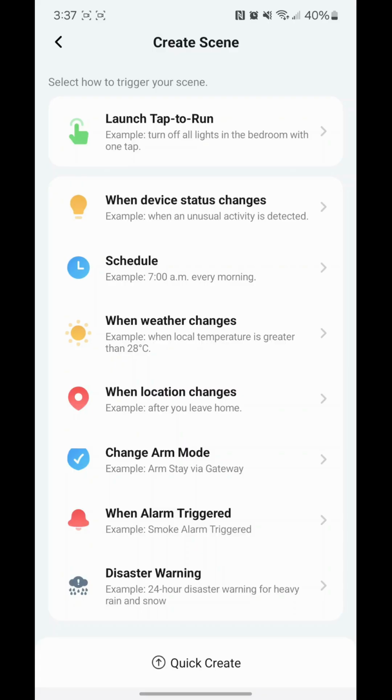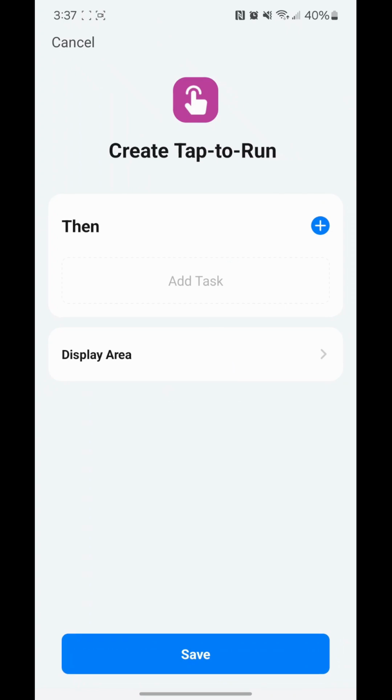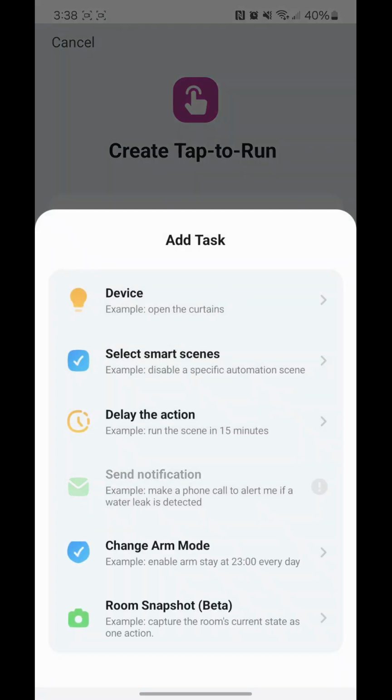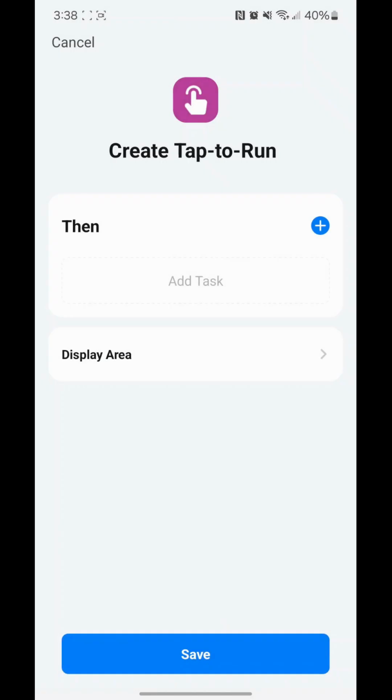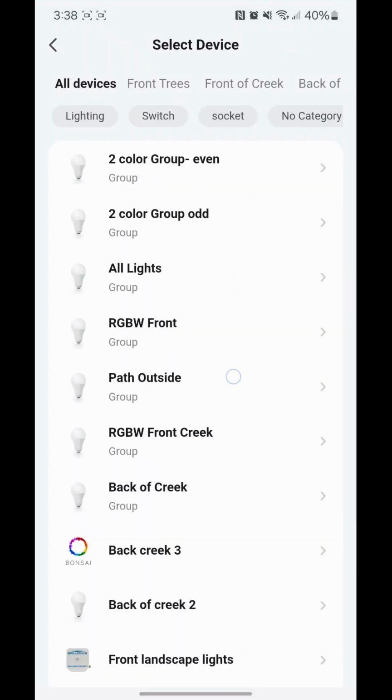Unlike the timer video, I am going to select Launch Tap to Run. For this one, it only asks for a task. So I'm going to hit Add Task, and I want to control a device. I prefer using the single device just because it's simpler to use and it's harder to mess up. So I would like to select a single device.